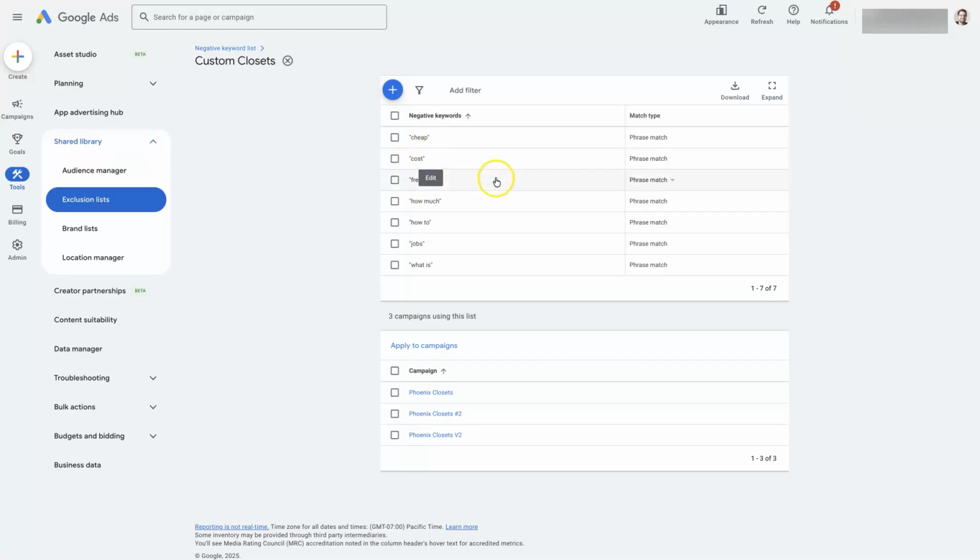Or if they want to know how much it costs, or if they want a cheap version, or they want to know how to do it themselves, or what it even is, like what is a custom closet, it's probably not going to lead to them buying a custom closet from us because they don't even know what it is yet, right? They're still at the very beginning phases of things.